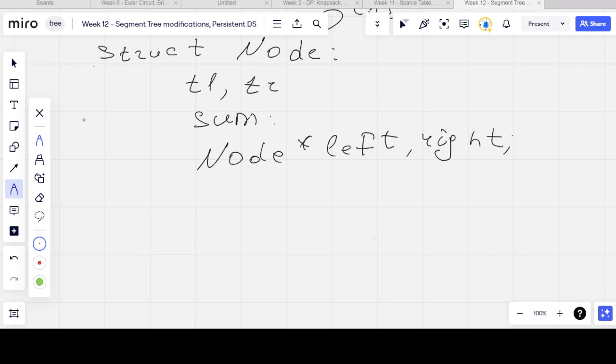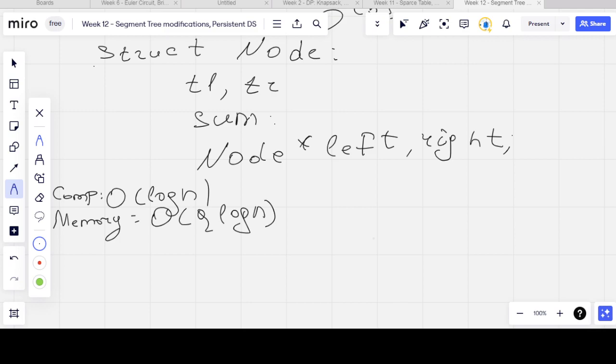Now, it all works again in log complexity, and query works in log, memory also log. So get sum is trivial, log.